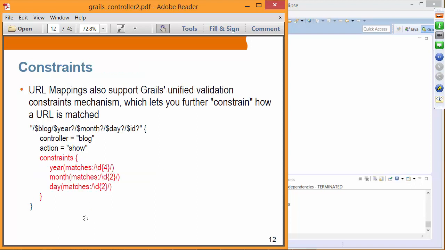Constraints. So basically, when there is this URL coming in, block, year, month, day, and ID, it will be handled by the block controller's show action. However, we also specify the constraints, meaning this year value has to match this regular expression pattern. So it has to be 4-digit, and the month has to be 2-digit, and the day has to be 2-digit. If these constraints are not met, then again it's going to be a 404 error.